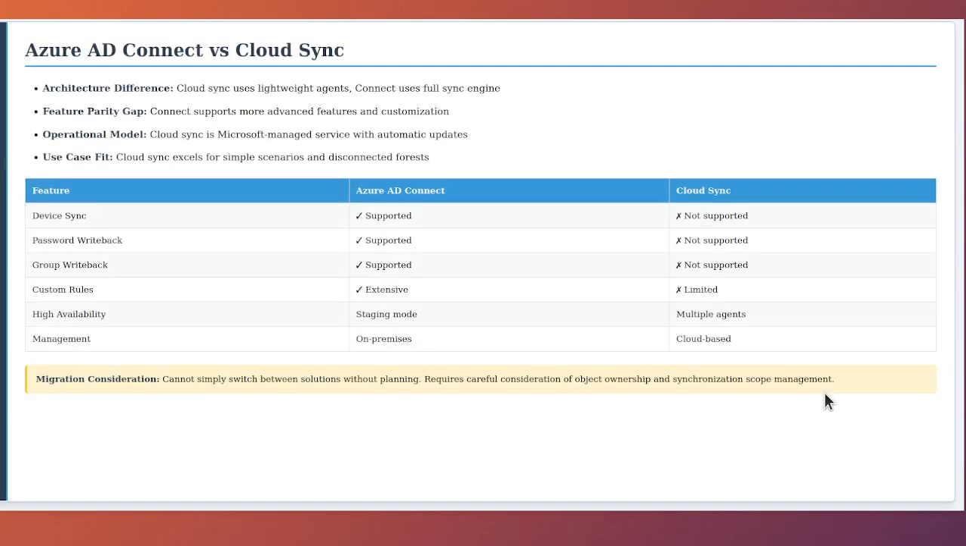Azure AD Connect Cloud Sync Comparison. Microsoft has introduced Azure AD Connect Cloud Sync as an alternative to the traditional Azure AD Connect synchronization solution.